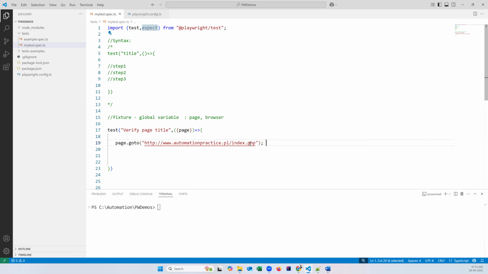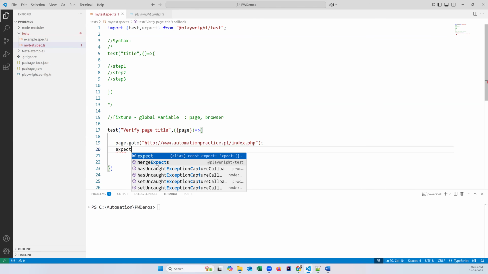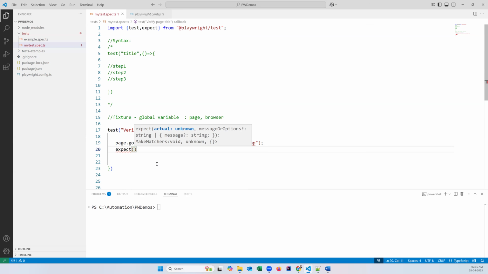So as soon as you launch my page, I want to verify the title of the page. So simply what you can do is expect, from where we are expecting the title, whichever page we have launched, from that page. So pass the page as a parameter, the page fixture we are passing as a parameter. Expect page. What we are expecting from the page, title.